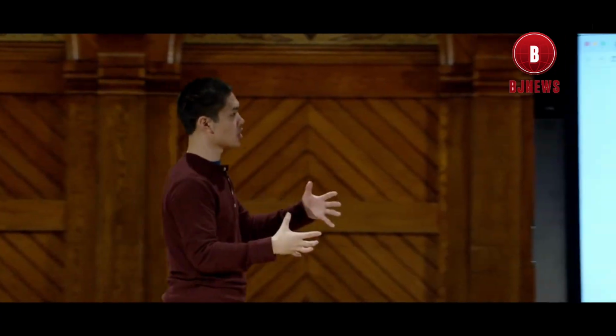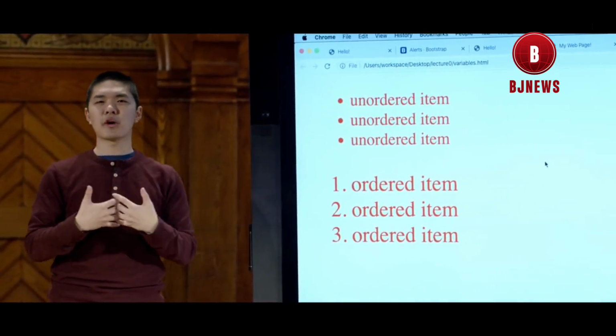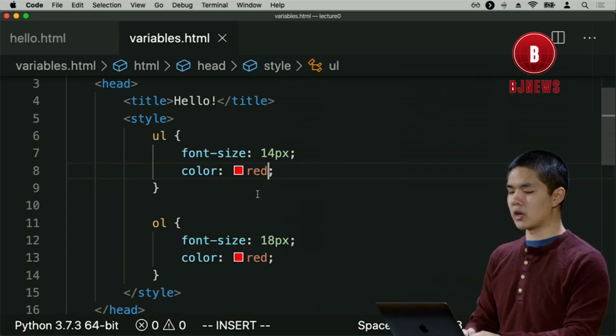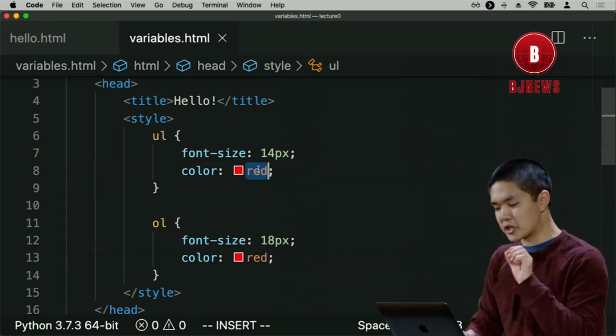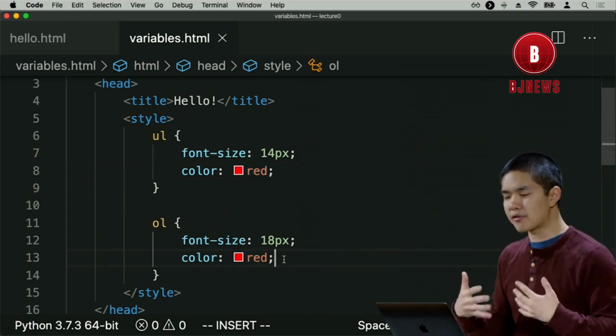They are indeed of different sizes. The ordered list items are larger than the unordered list items. And they're all red, but there was some redundancy, some repetition that was introduced when I was writing my CSS code. In particular, I've repeated this usage of the color red. If I ever want to change the color from red to blue, for example, I'm going to have to change my code in two different places. Ultimately, I'd just like for my CSS to be a little bit more powerful.